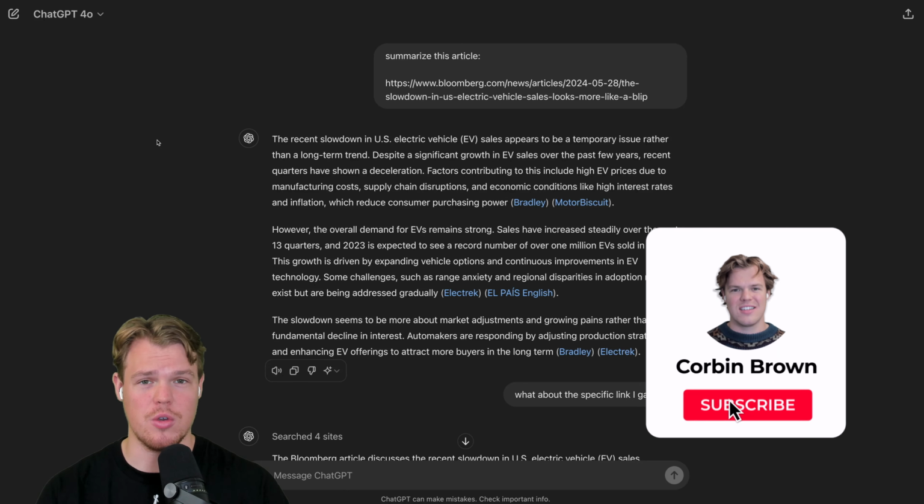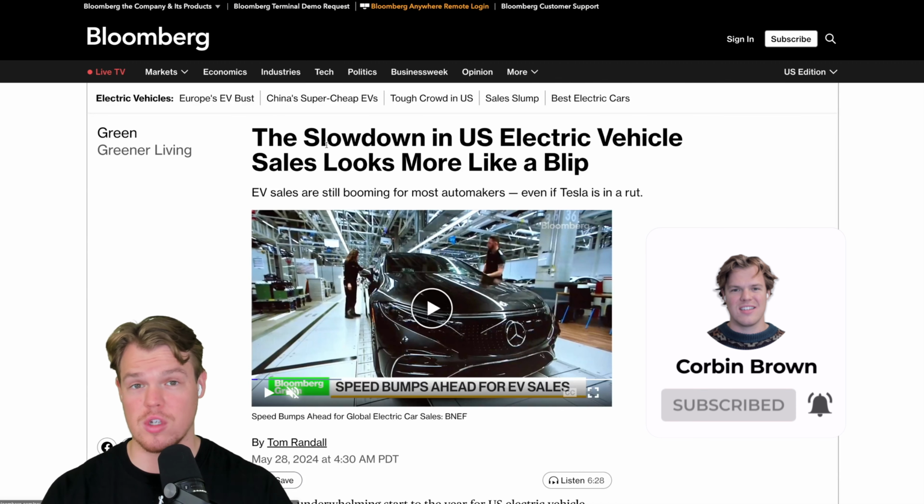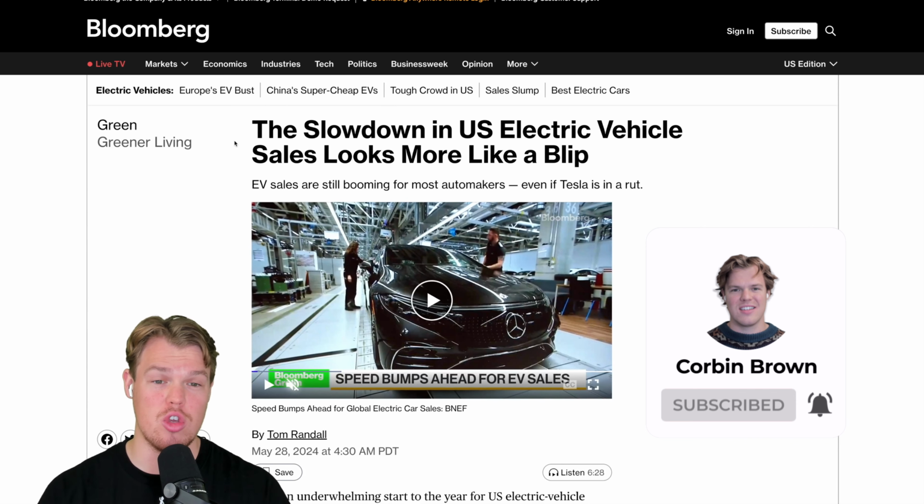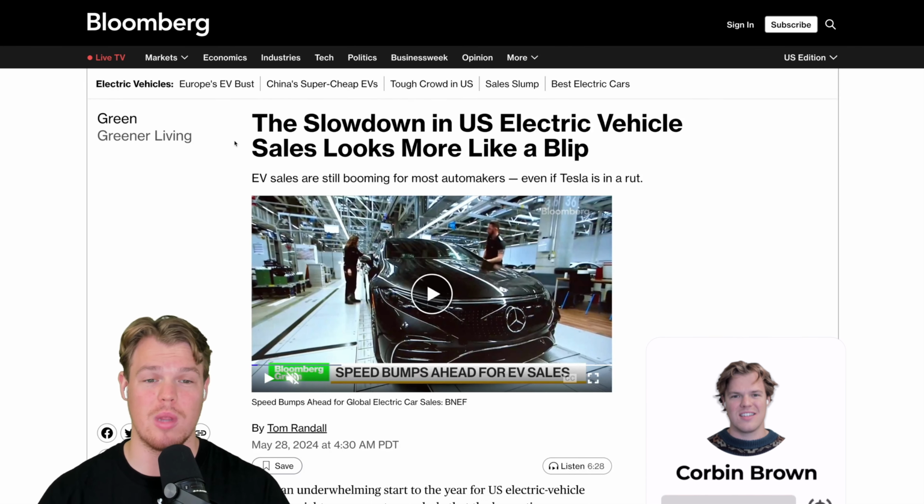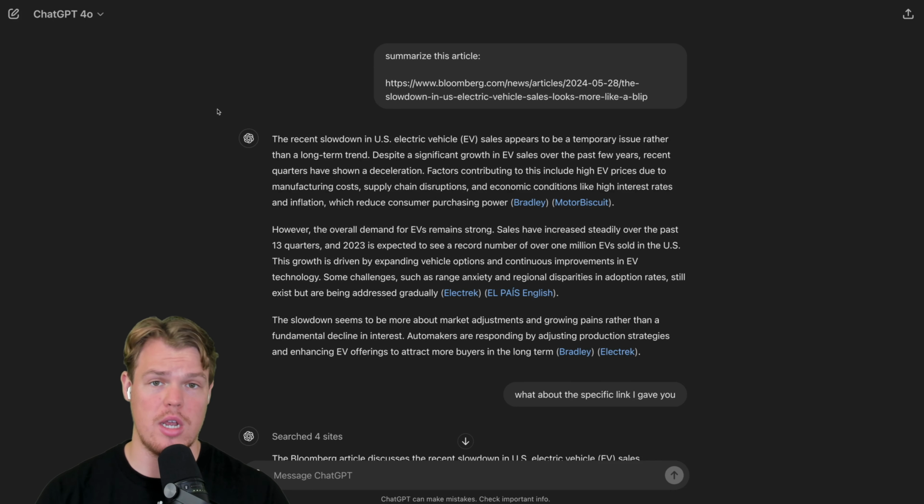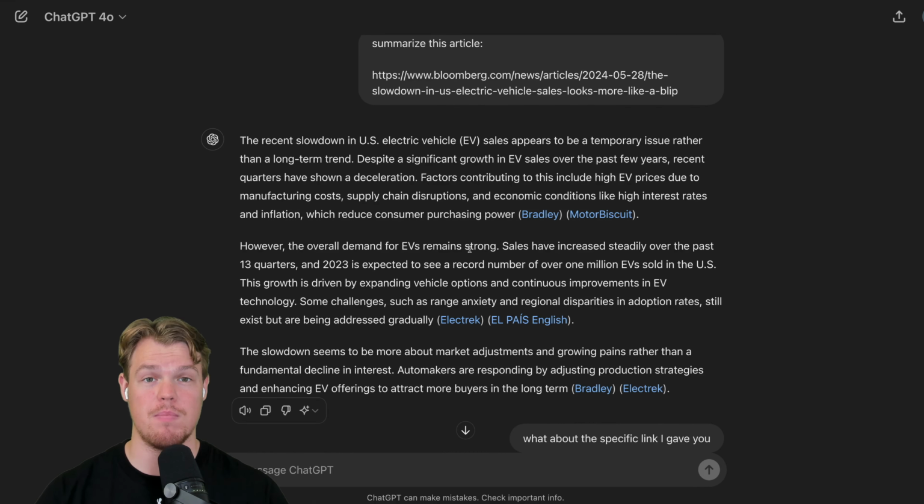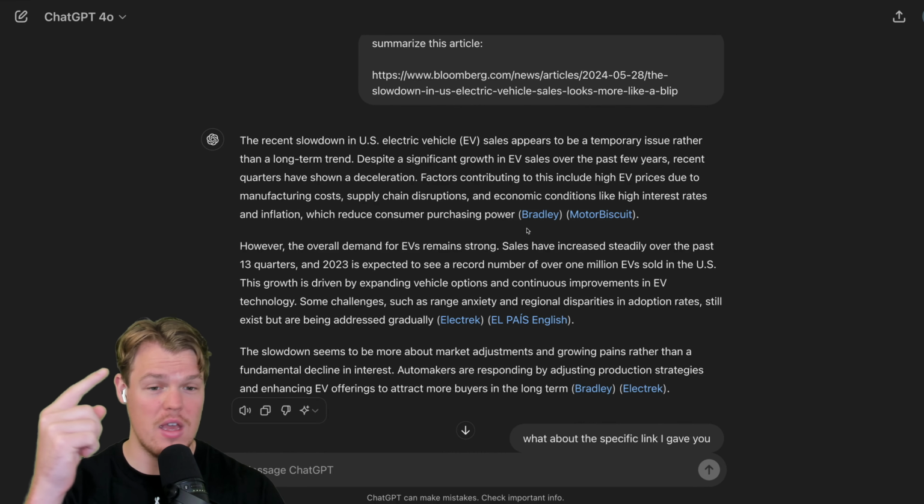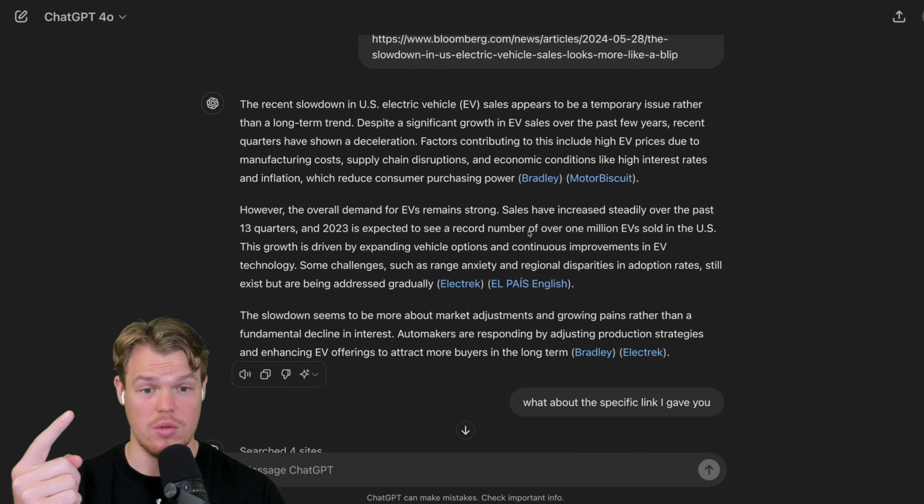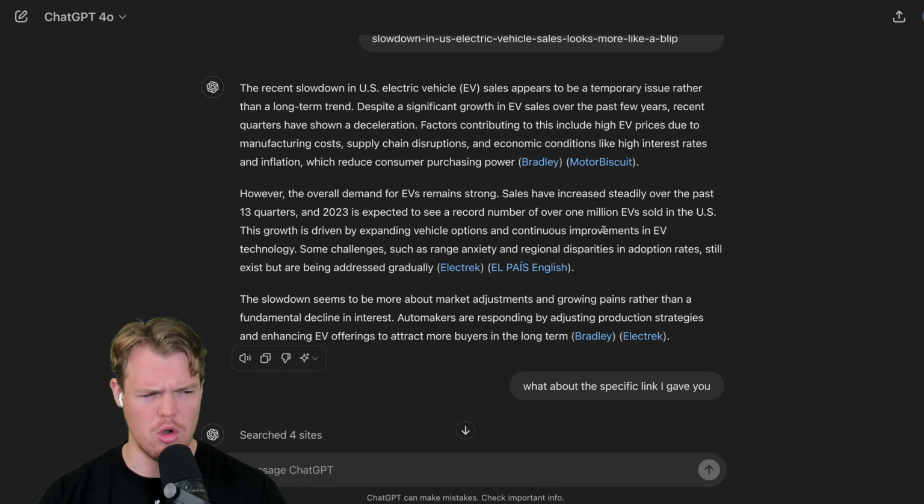Just to prove it to you, from this article here, our first example, this talks about how the slowdown in U.S. electric vehicle sales looks more like a blip. I went ahead and prompted ChatGPT to ask that relevant question here, but notice in the actual sources it gave, it doesn't even reference the Bloomberg article. Bradley, Motor Biscuit. What is a Motor Biscuit?